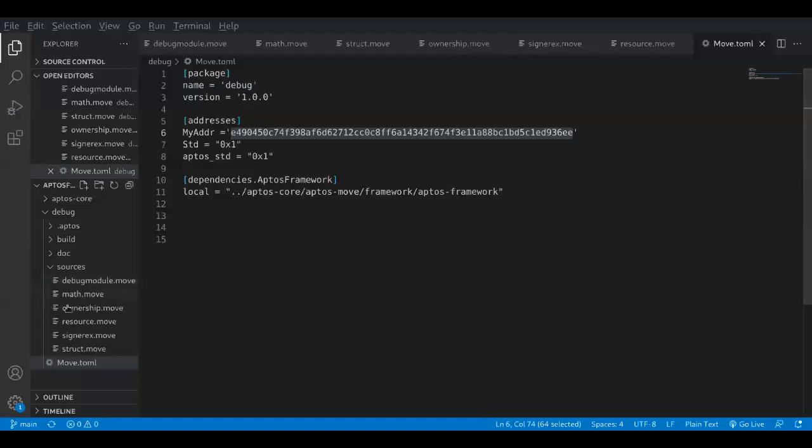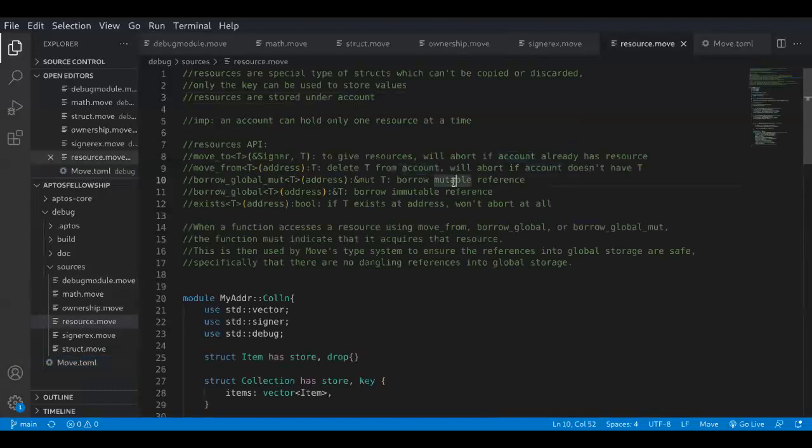One second. Okay, so now going to the resource file. Resources are a special type of struct which can't be copied or discarded. And over here we just covered this important point: an account can hold only one resource at a time of a given type. Let me just add that. Now coming to the resources API. This is essentially like what we saw for the Signer API, those two functions. So under resources, what are the different functions that have been defined?